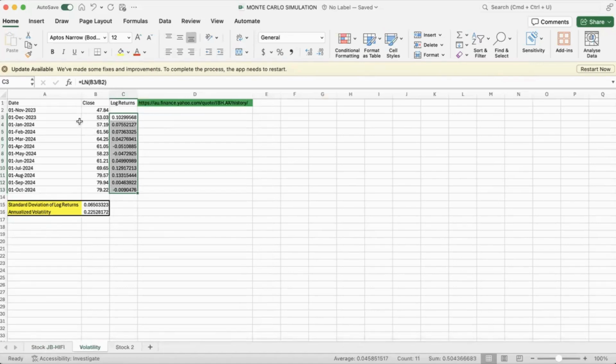Here I have downloaded the closing prices of the stock over the last 12 months and calculated the log returns of the closing prices. You could ask me why log returns. Log returns are helpful to capture the percentage changes in a much more accurate and consistent way. Moreover, they are more mathematically accurate for calculations. This is what has been used to calculate the standard deviation and also the annualized volatility. Annualized volatility is what we are looking for, as it is very crucial for our calculation.